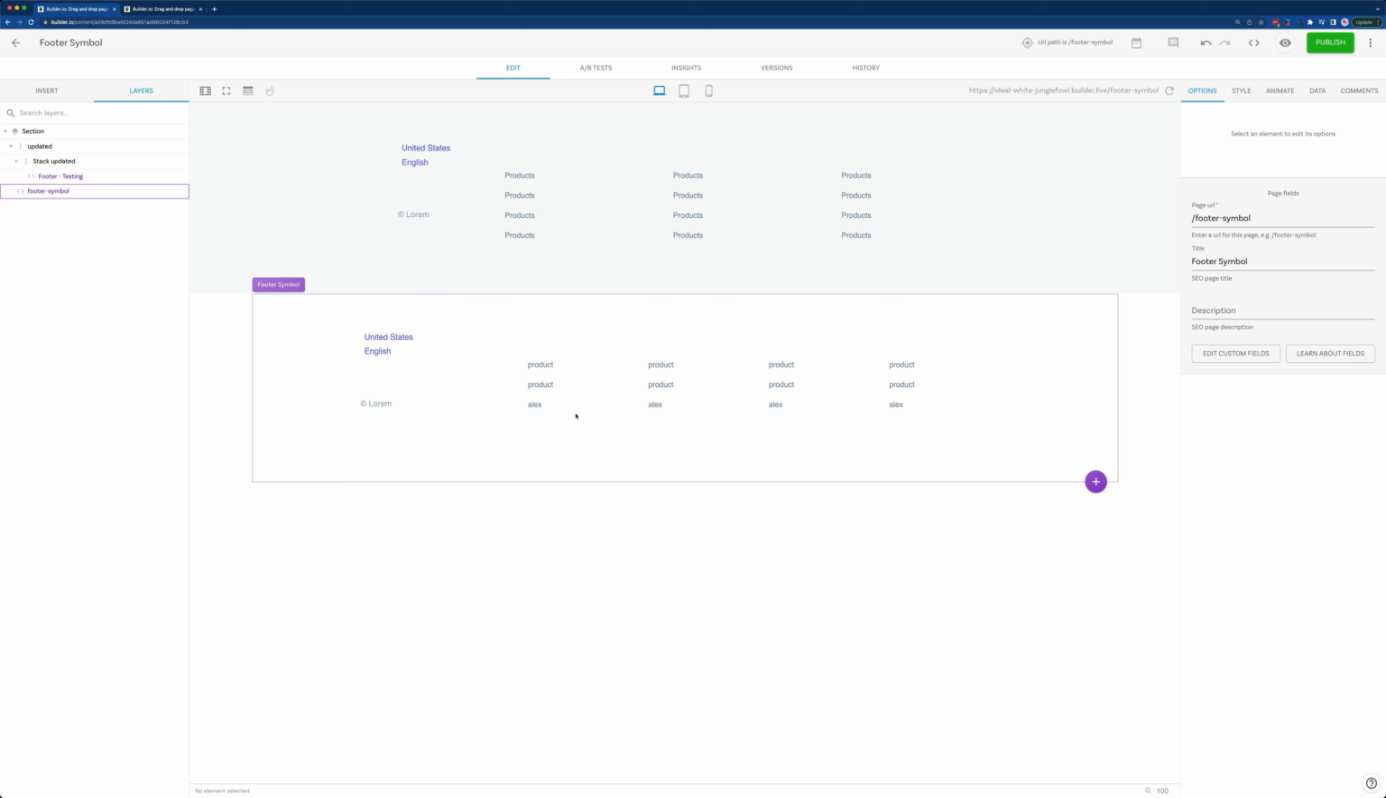Now you can customize that footer with icons or whatever you might need for your site. Just remember that a symbol is updated across all of your pages. So if you place this symbol on each page, and you decide later that a design should be updated, it will update on all pages just by updating the symbol. And that's how to create a footer symbol.